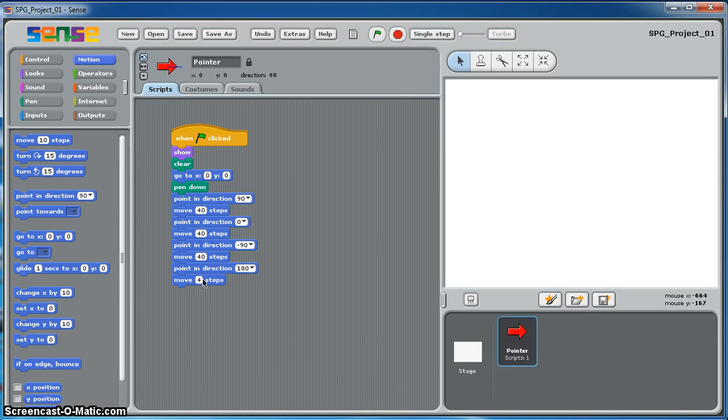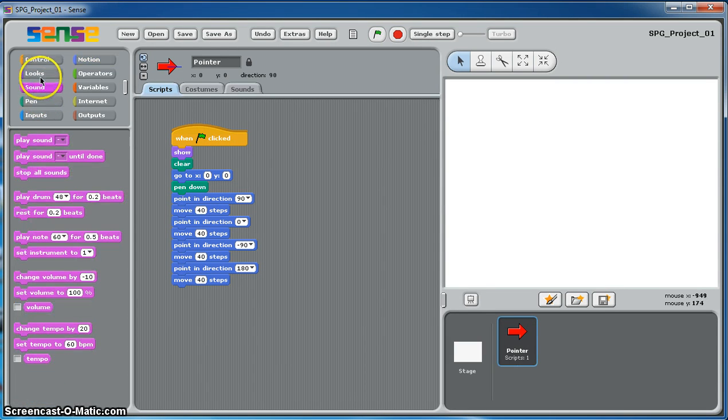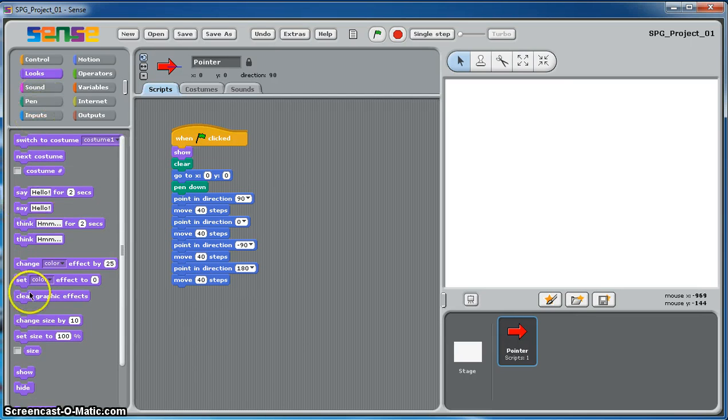40, and because we're at the end, rather than having this sprite on screen, what we'll do is we'll go back, oops, I've clicked on sound, sorry about that, go back to looks and select hide, and that way it should disappear at the end.